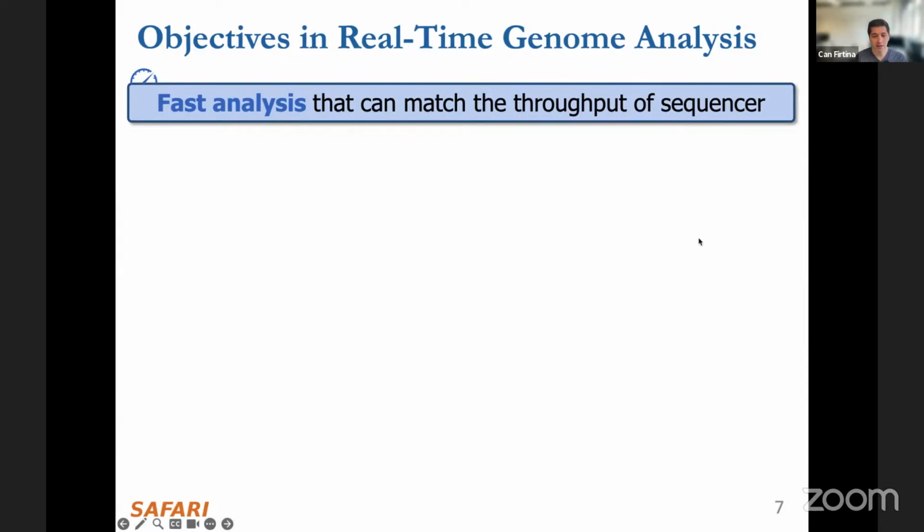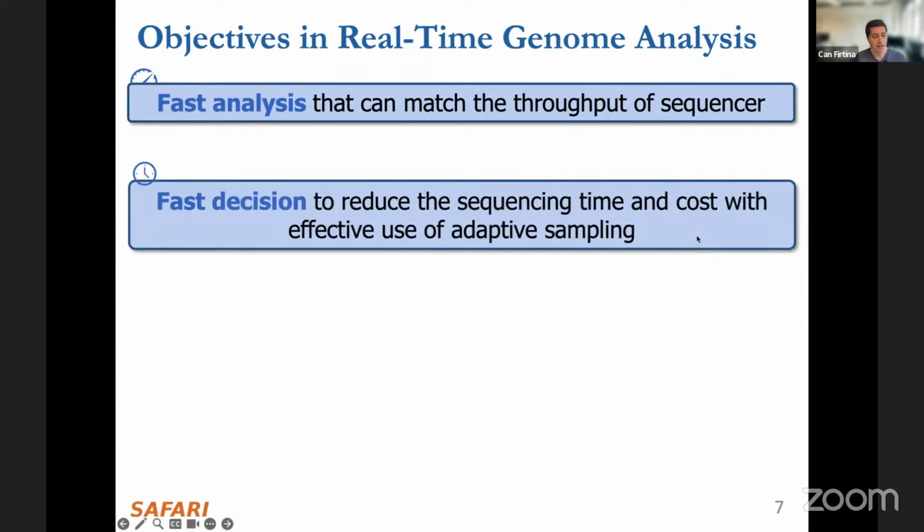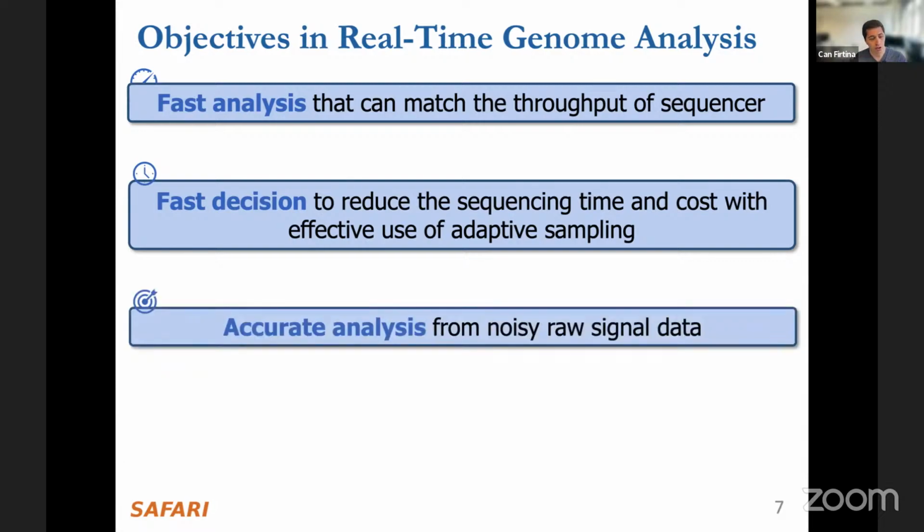So the second objective is to make a fast decision to reduce the sequencing time and cost with effective use of adaptive sampling. This means that we don't want to sequence the DNA for a very long time. Rather, we want to make the decision as quickly as possible by sequencing as few bases as possible. The third part is to do accurate analysis from noisy raw signal data. We don't want to make incorrect decisions.